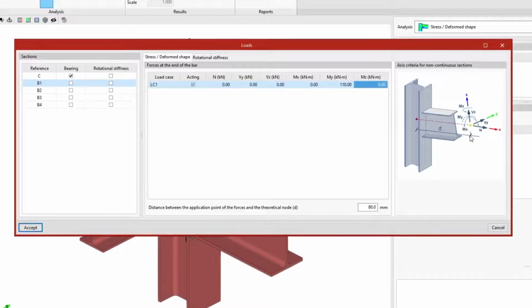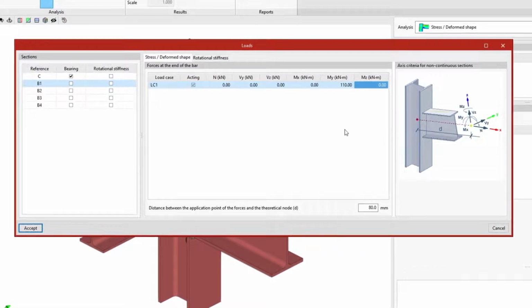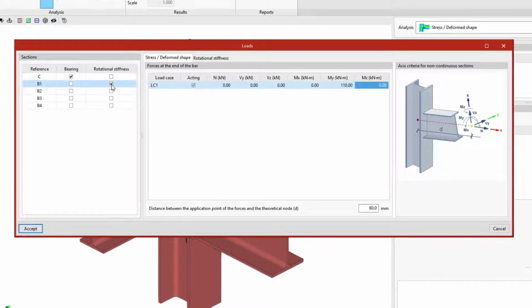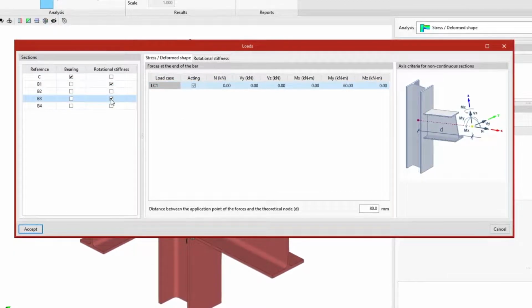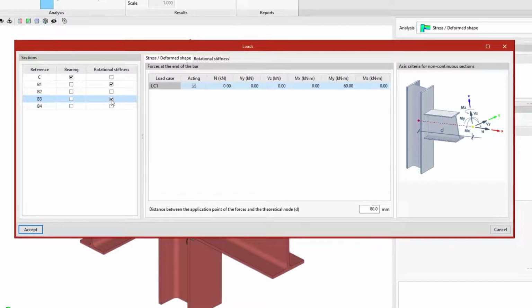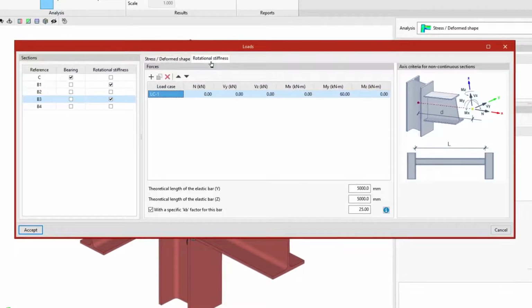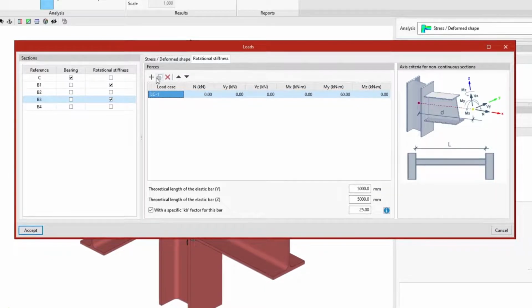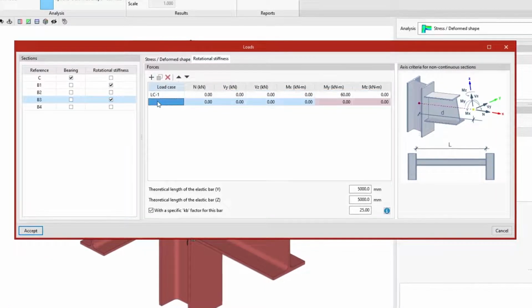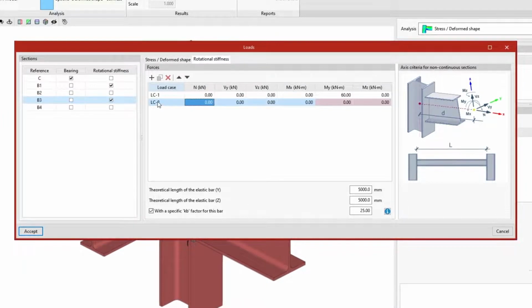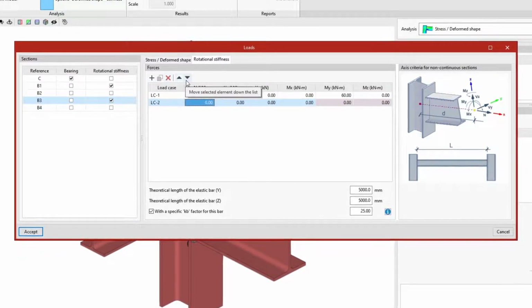Additionally, if we wish to consider the rotational stiffness, we must activate the corresponding checkbox in the desired sections. Then, in the Rotational Stiffness tab, we can add different node cases, creating a specific list of forces in which the load of the other bars does not affect the design of the rotational stiffness of the connection. At the top, we find tools that allow us to copy, delete, and move the elements in the list. Here, we define the forces applied on the connection section, which we may have generated automatically via Generate from the BIM model.